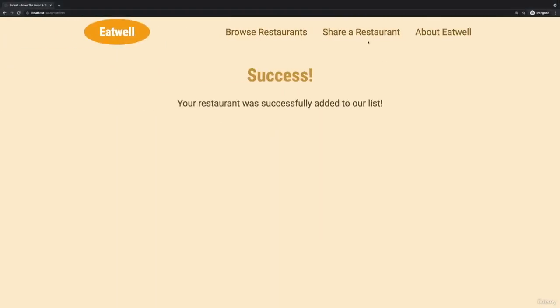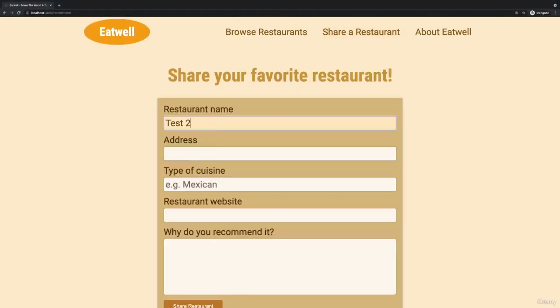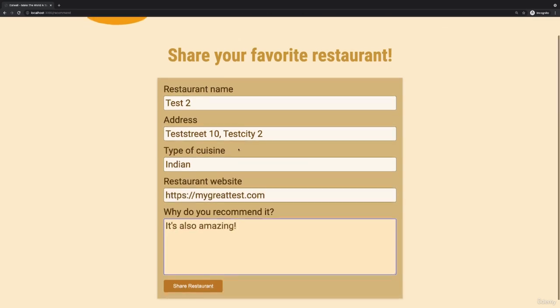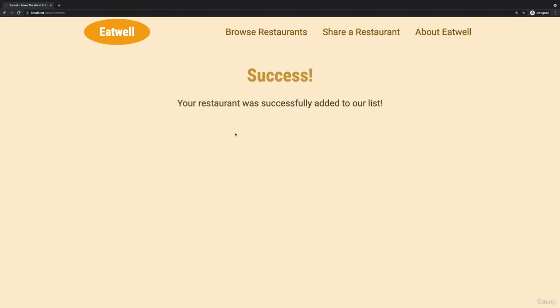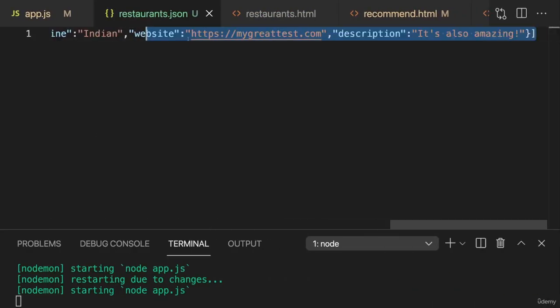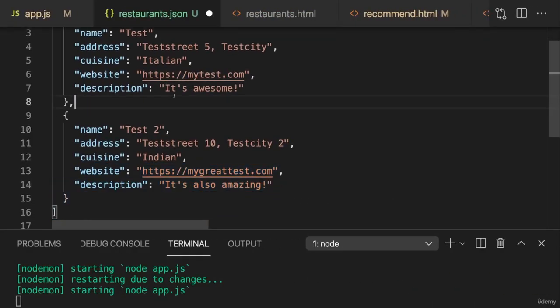Now let's try another restaurant just to be safe. Here I'll name this test 2 in test street 10, test city 2. This is Indian, let's say. And then here I have my great test.com. It's also amazing is what I'll enter here. Share this restaurant, it works. And now if I reformat this again, we see that second restaurant was stored as well. So that is all working.